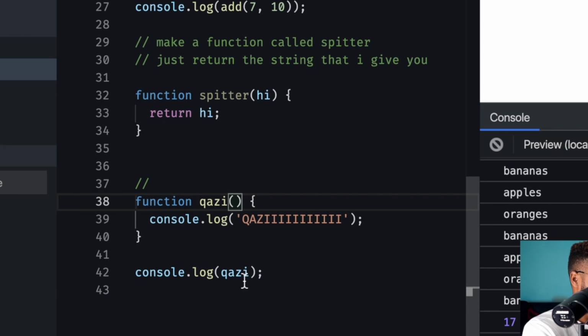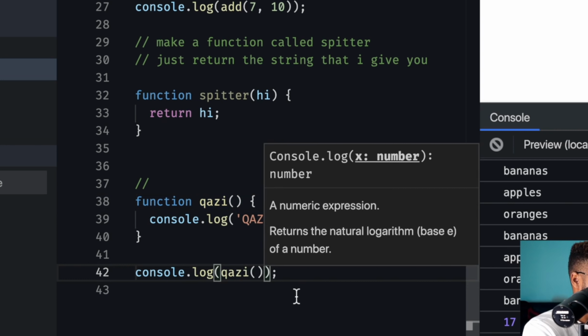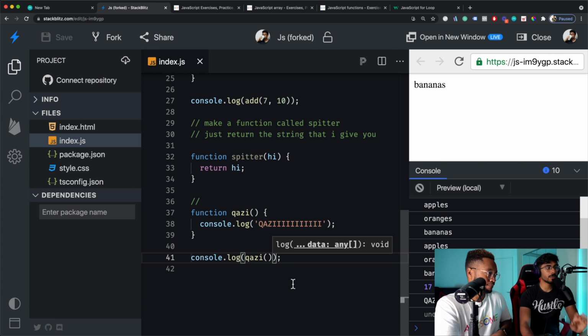So in order to call the function, you have to put these open and close parentheses. Whenever you're calling a function, always remember to put these parentheses. You cannot call a function without them. You have to put the parentheses.